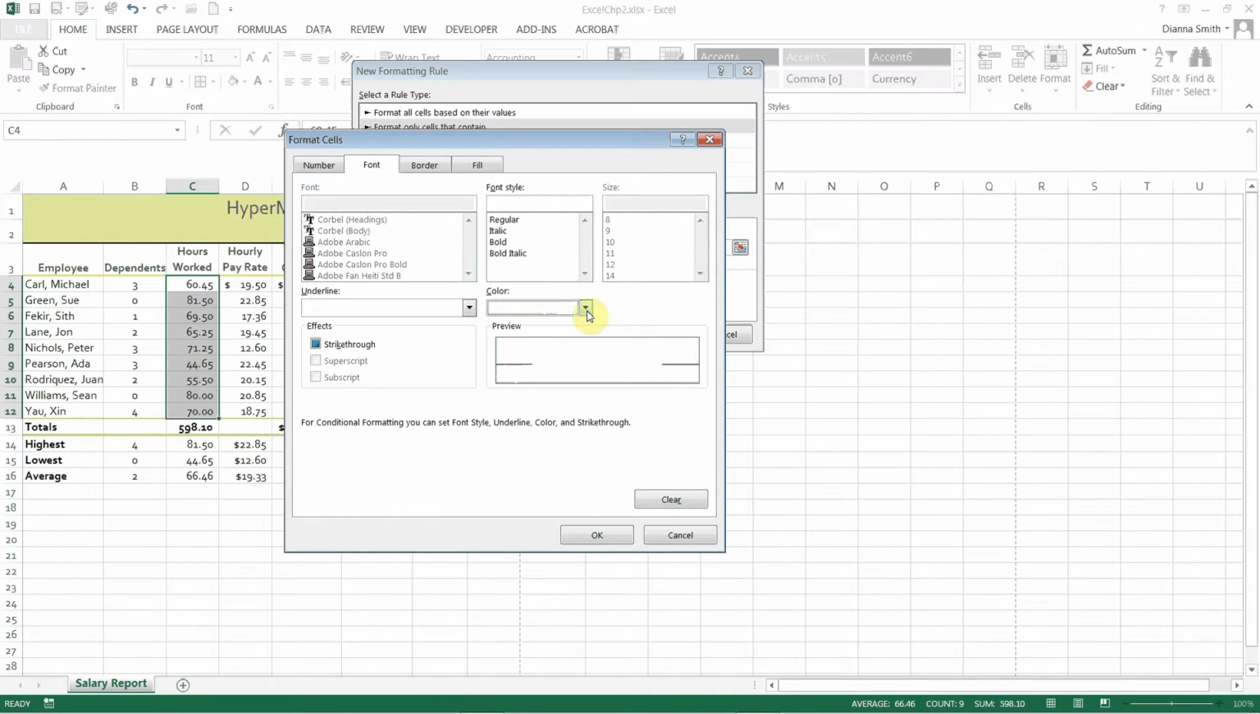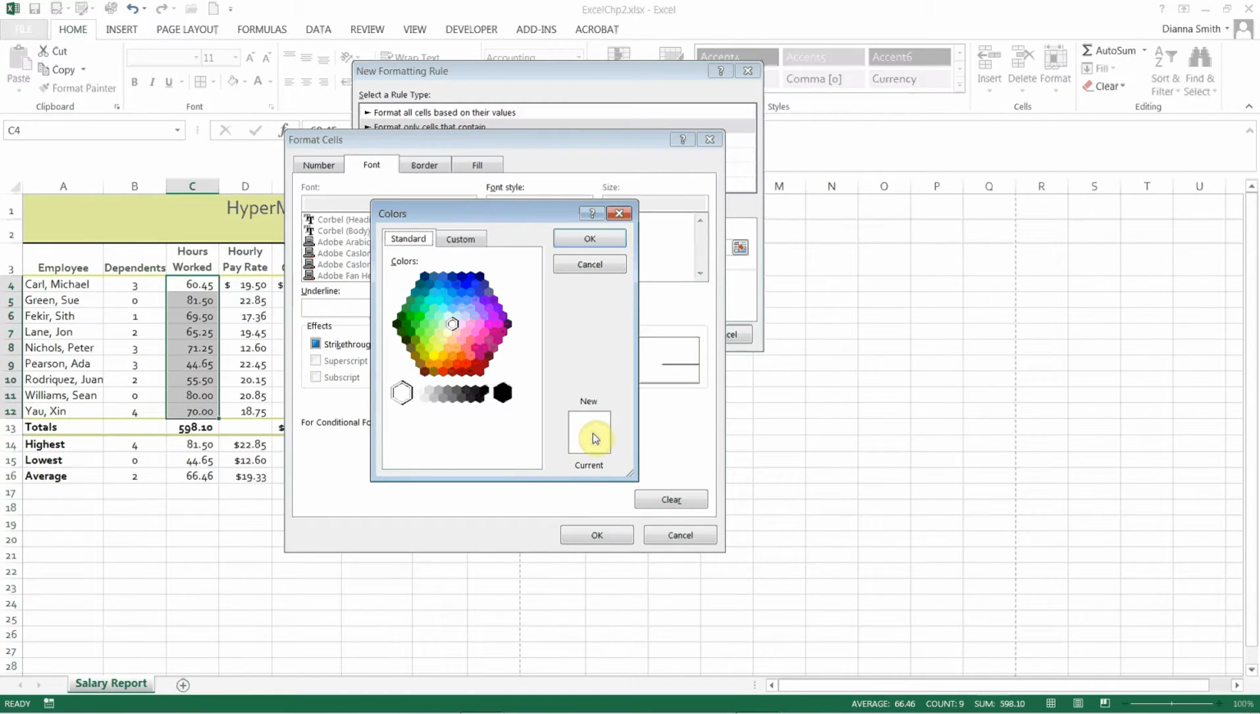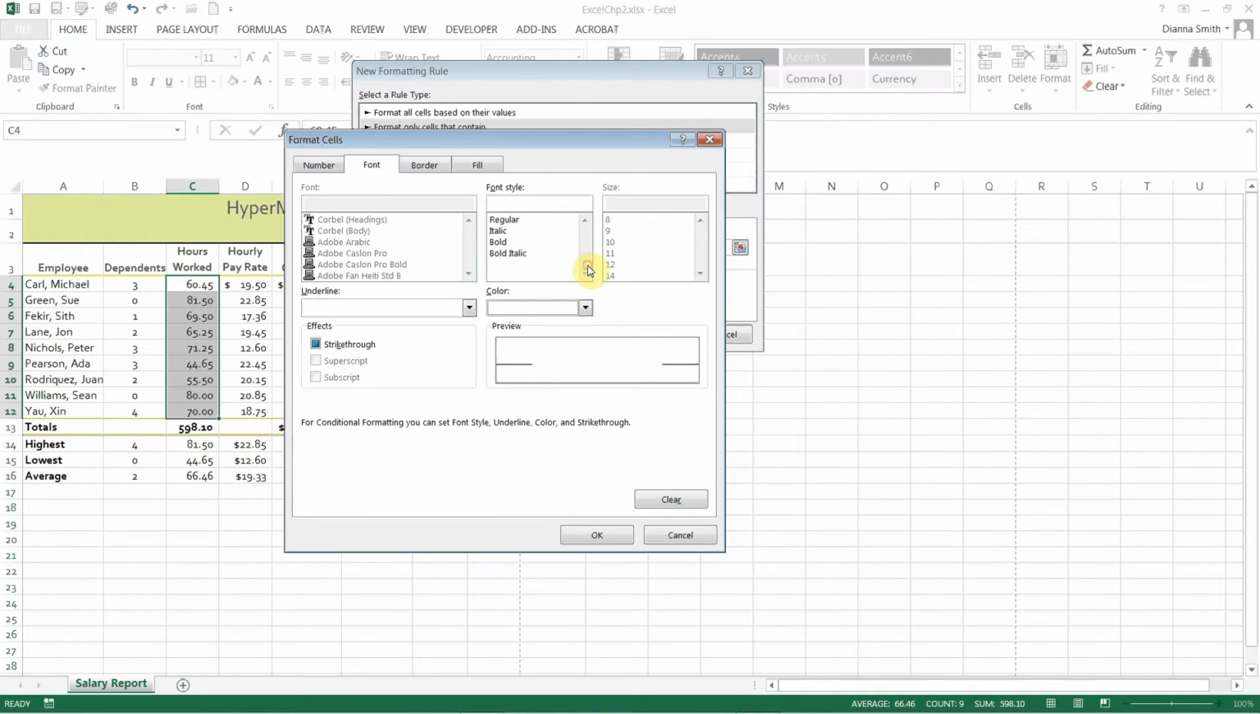White background 1, that is there for everybody. Even if you don't have this theme, white's probably there for you somewhere in this section, but if not, once again, more colors. It's the one dead center. Alright, white background 1. Notice that we cannot see the text, but we are going to the fill tab.